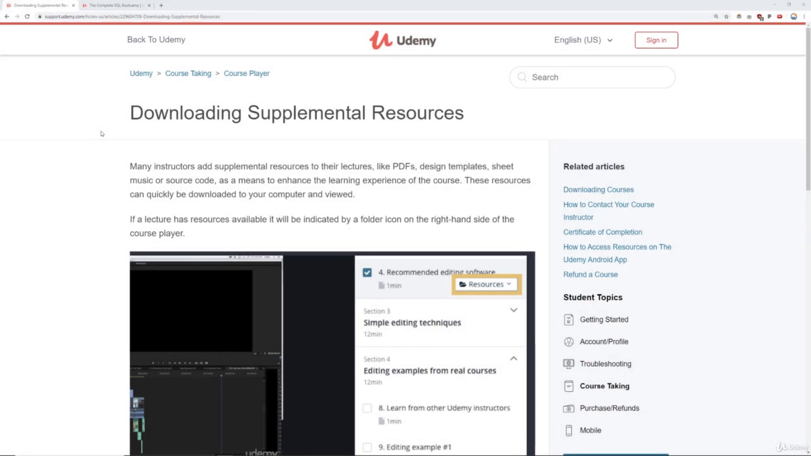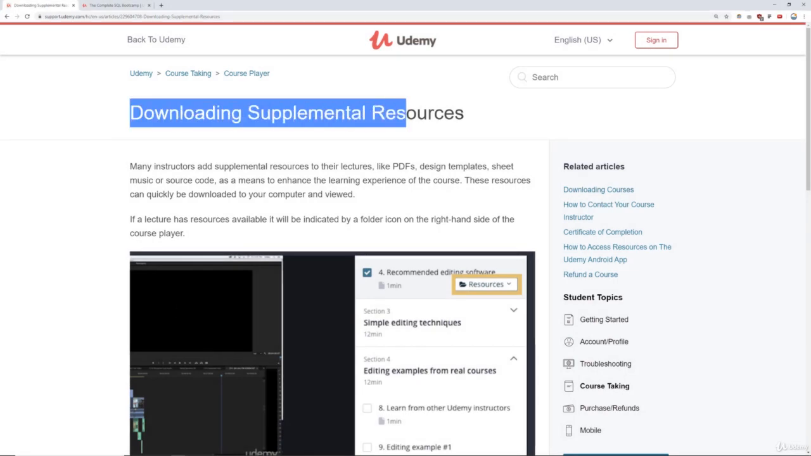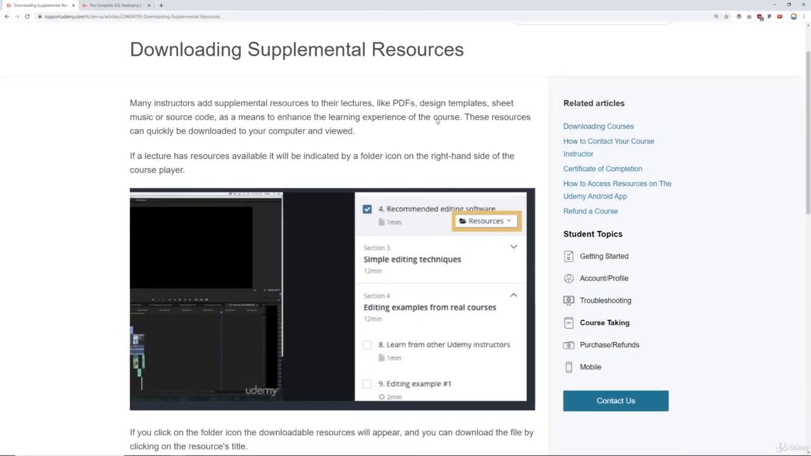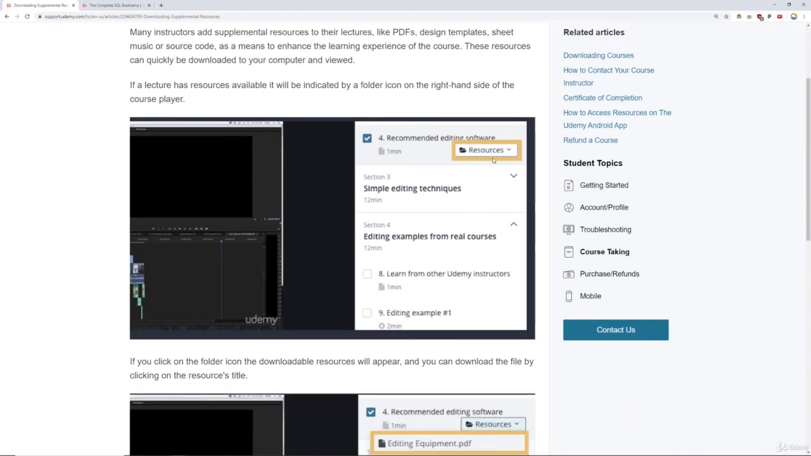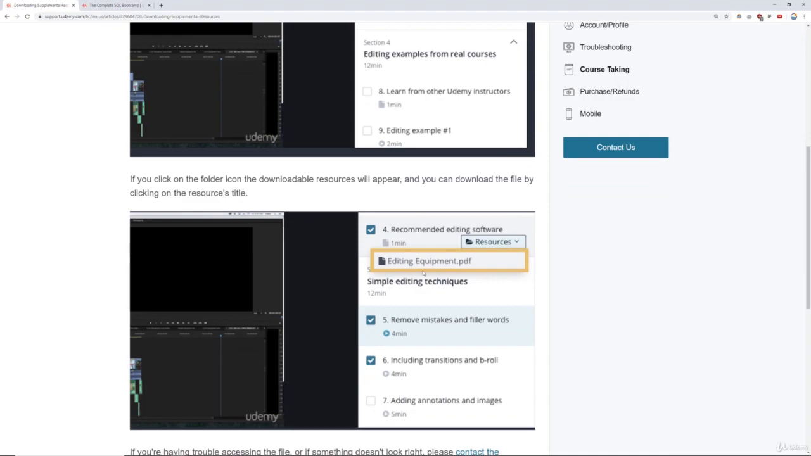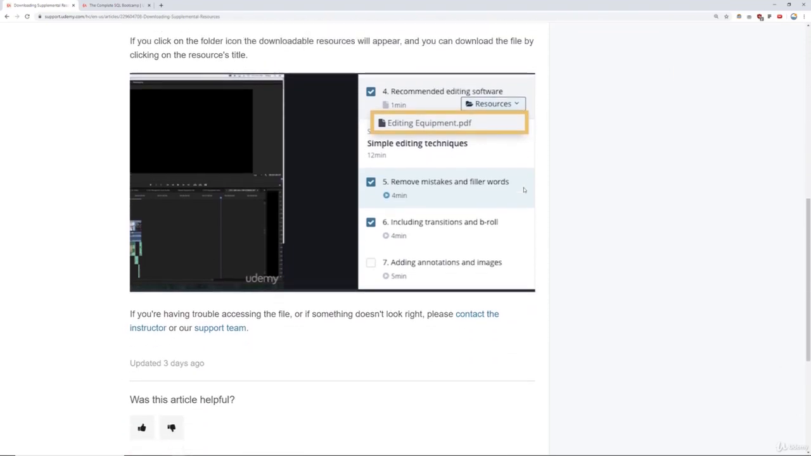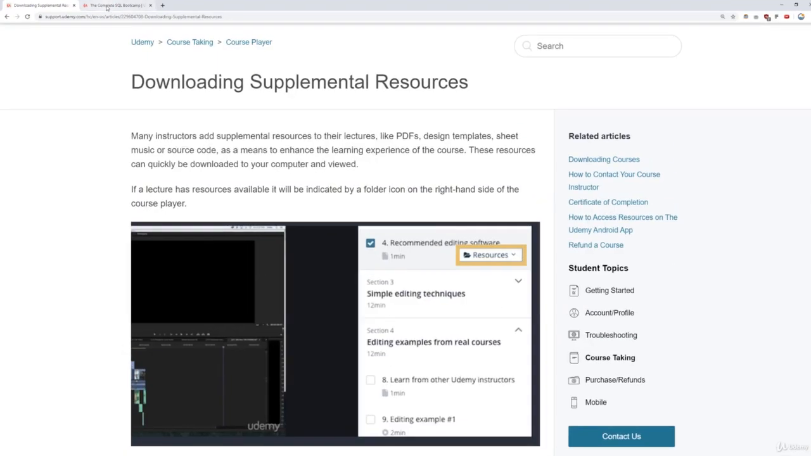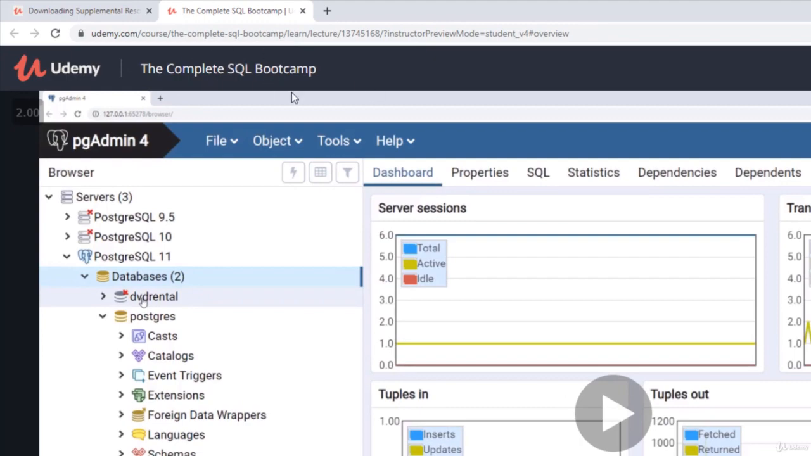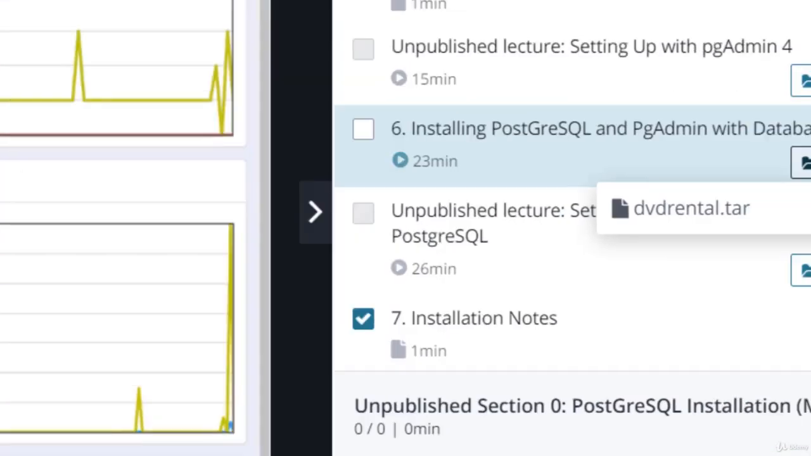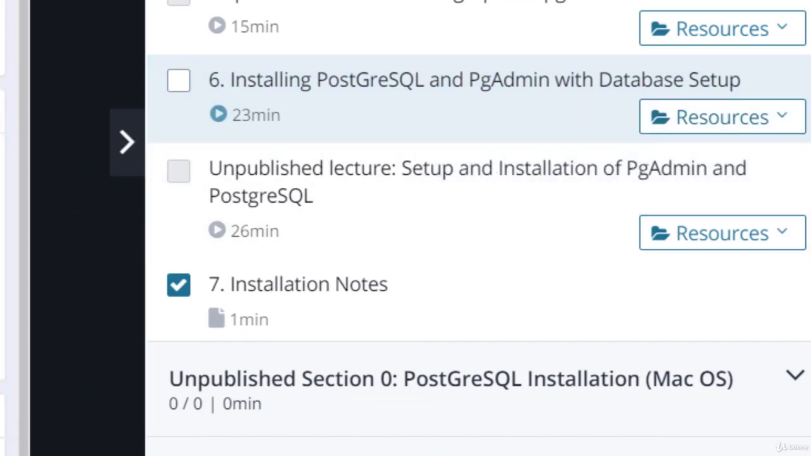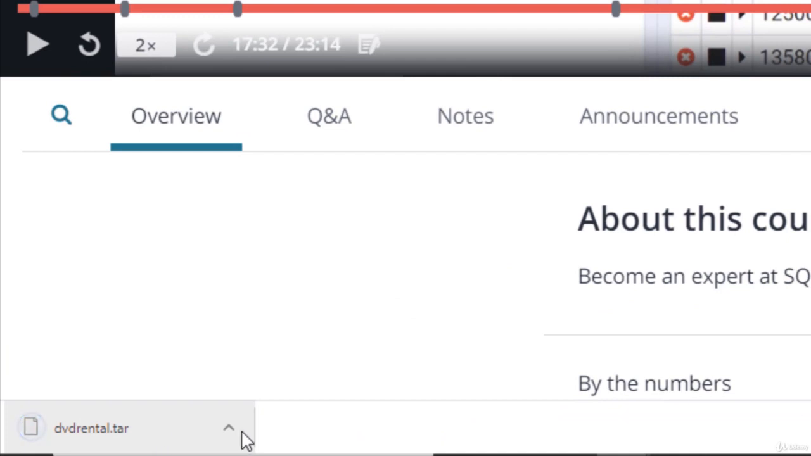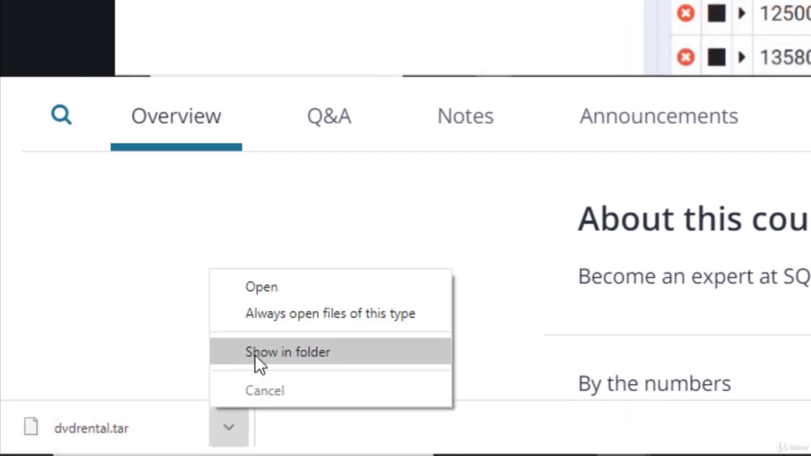If you check out the Udemy support page on downloading supplemental resources, as you're watching this particular video, over on the right-hand side, you should see a little resources button pop up, and then you'll see the dvdrental.tar file. So what that's actually going to look like is you'll be watching the complete SQL Bootcamp, and then over here on the actual lecture, you'll hit resources and then select dvdrental.tar. Go ahead and click on it, and it should download. And I'm going to open the file location.